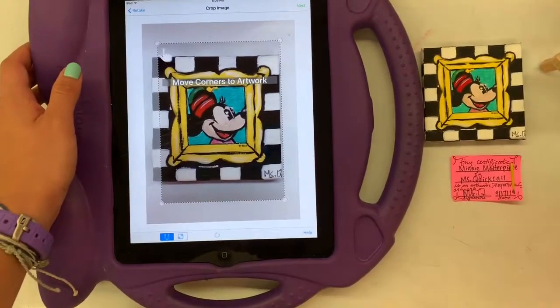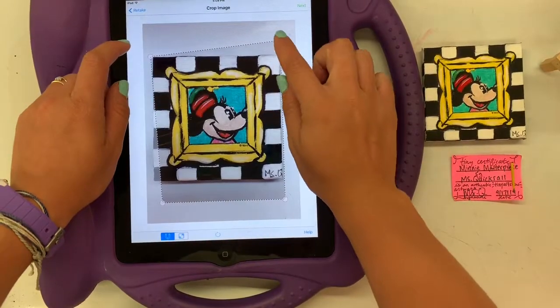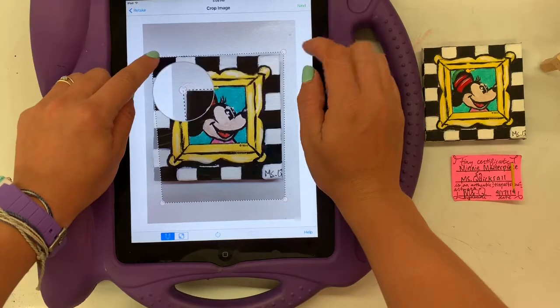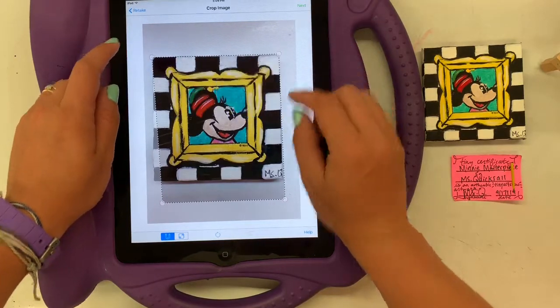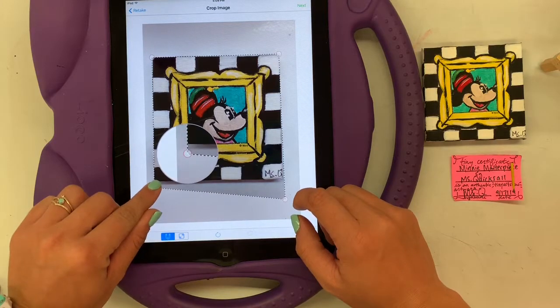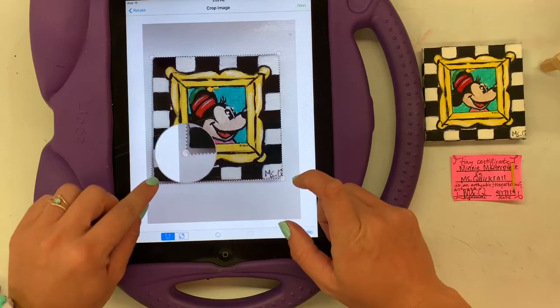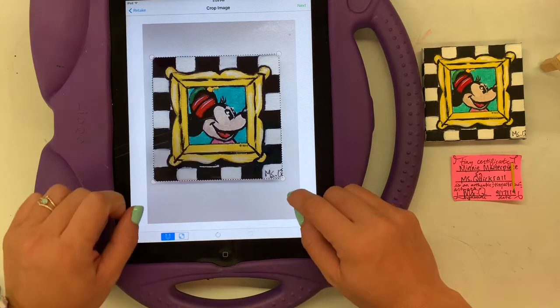I only want this photo to be of my art, not the table, nothing else. So it's going to allow me to drag and move the corners to fit my art exactly and get rid of everything else. That's called cropping the photo. Now this tool allows me to do it wherever I want. It's called the free crop tool.